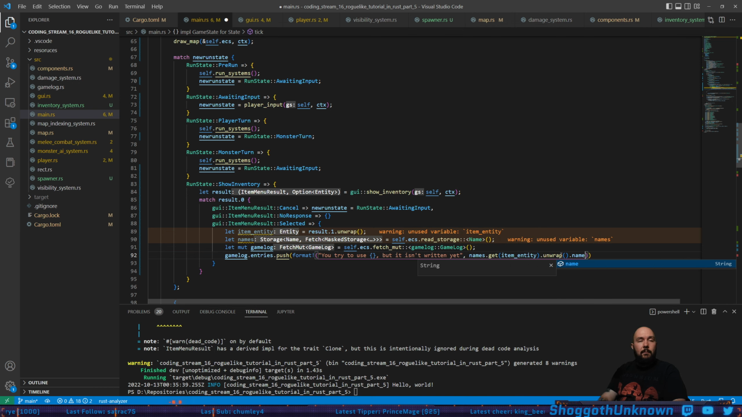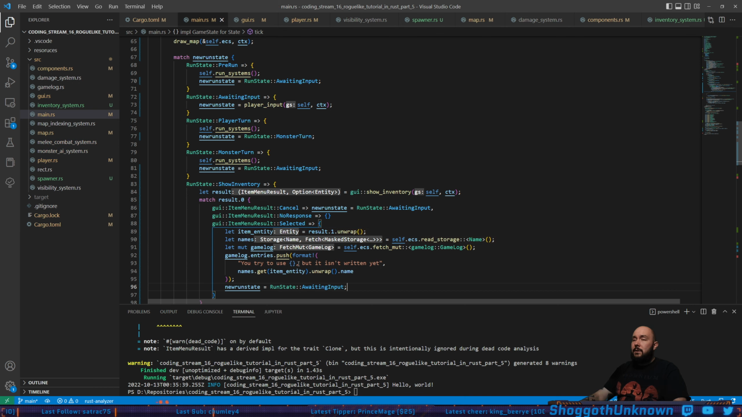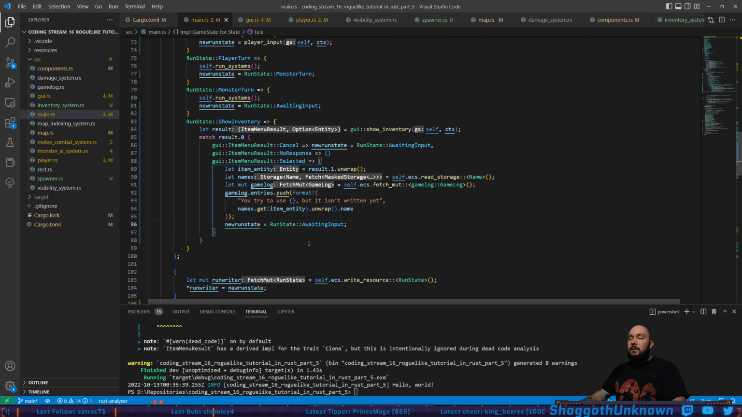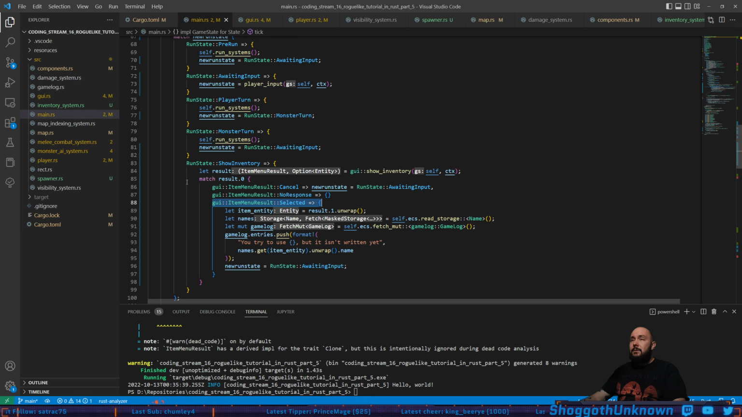All right, and then last, we're going to do new run state, awaiting input. I feel like at that point it's more like you've selected something. All right, so let's break down what's going on here. If they cancel, we go back to waiting input. No response, we do nothing. They're still in show inventory, basically. And if they've selected something, okay, I guess it makes sense to go back to awaiting input.